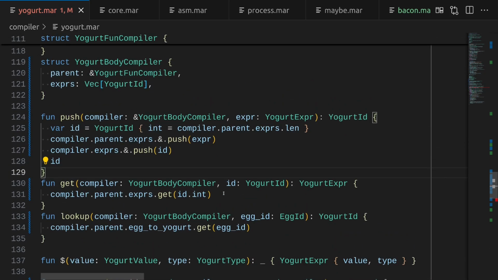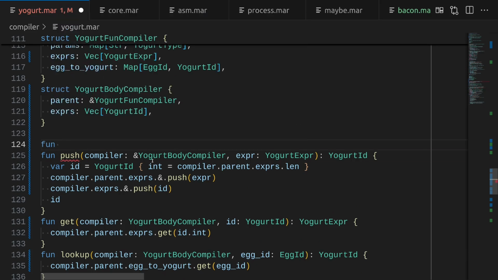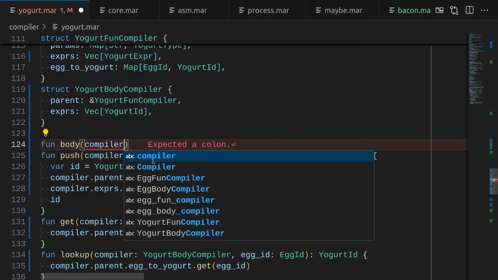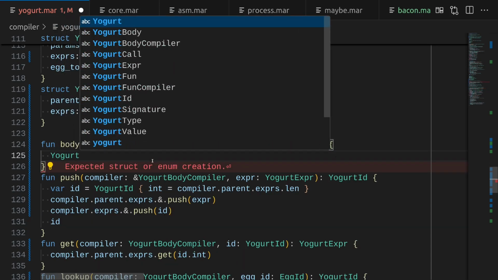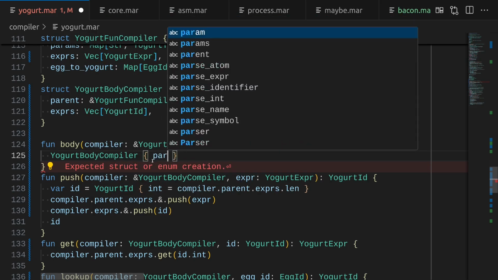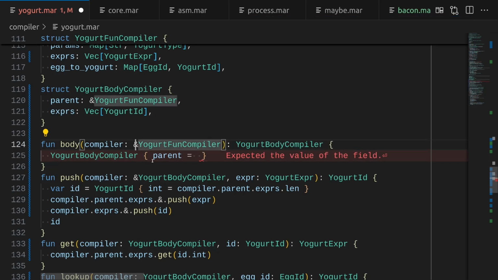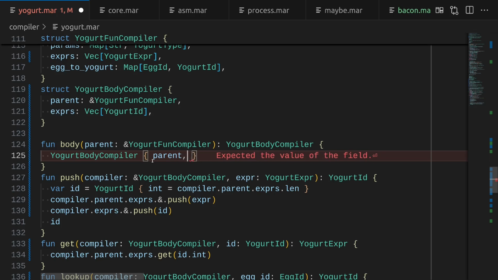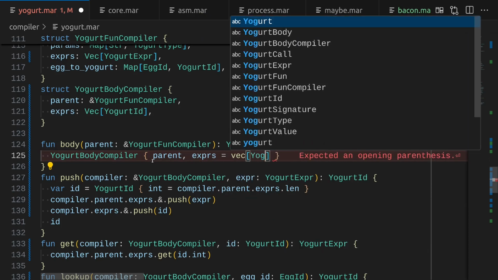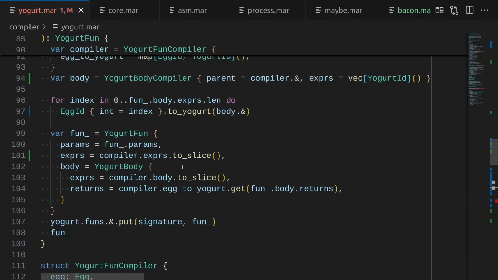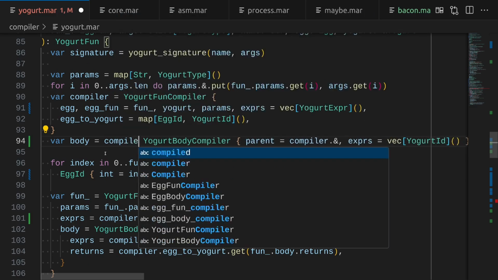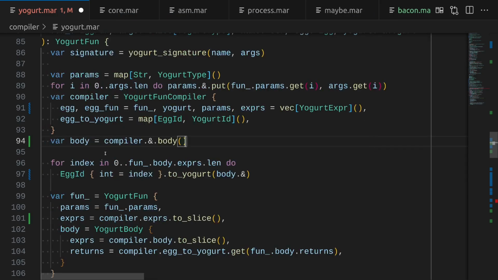Okay, we need to create those. Let's maybe add a constructor for the body compiler. We would just call it body, maybe, on yogurt compiler. Yeah, it returns a yogurt body compiler, by creating a yogurt body compiler where the parent is the parent and expressions is an empty vector of expressions. Okay, so then in here we could just say compiler dot body. Boom. That's really elegant.